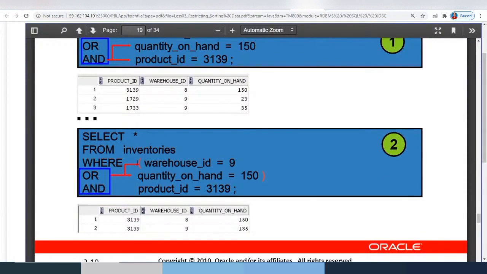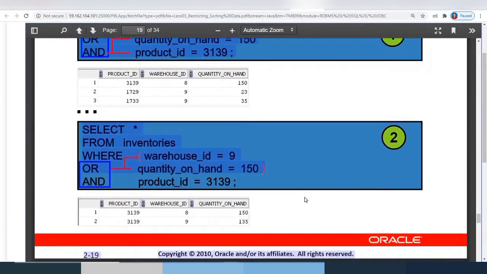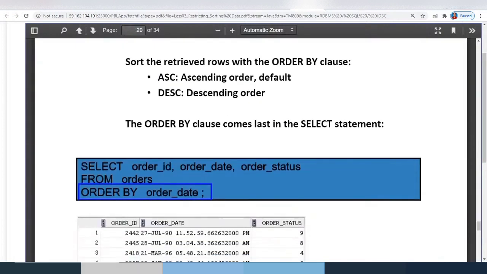Now here you can see the use of parentheses. The same query, if you observe the difference between the first one and the second one, for the second one brackets are used. So when parentheses come, the precedence will not come into the picture. First you will be evaluating the parenthesized expression only. That's the difference you can see.